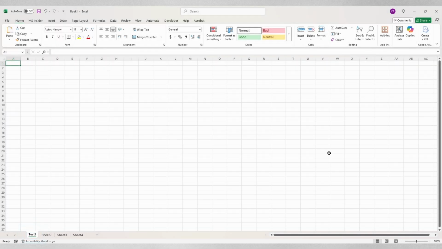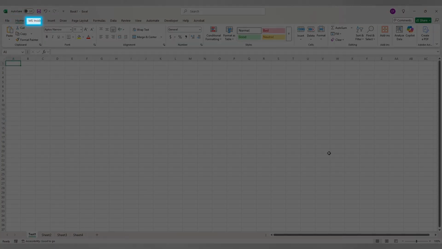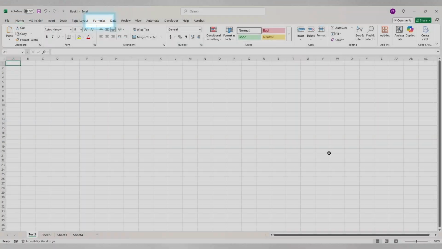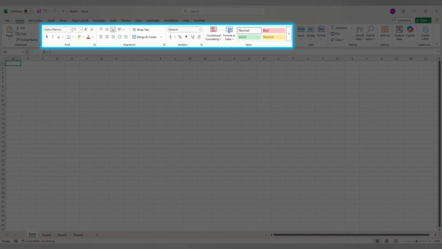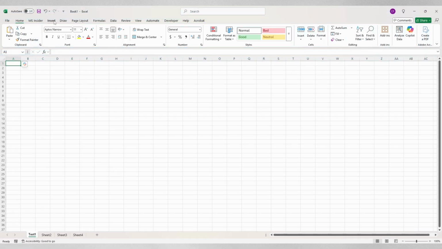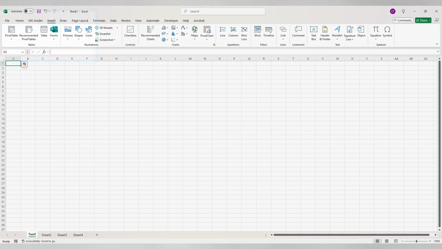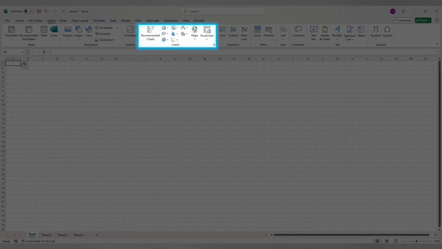It's organized into tabs like Home, Insert, and Formulas, very much like the other core Microsoft applications you are familiar with, such as Word. Each tab houses a group of related functions and features. For example, under the Home tab, you'll find the essentials for formatting text and cells, while the Insert tab lets you add tables, charts, and much more.